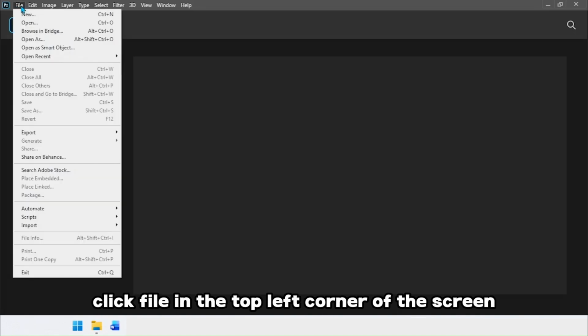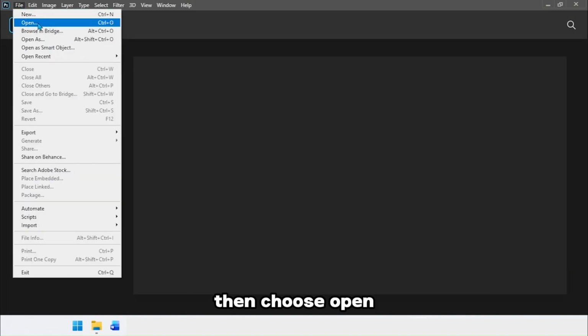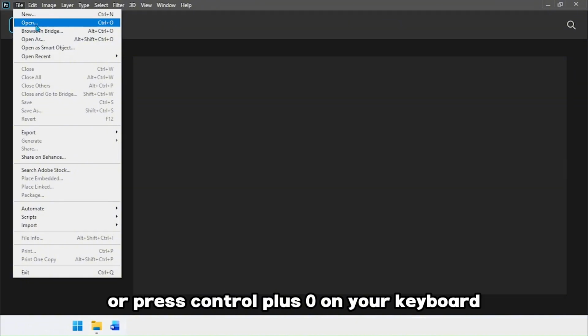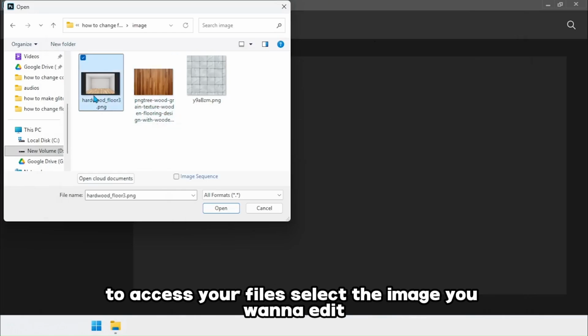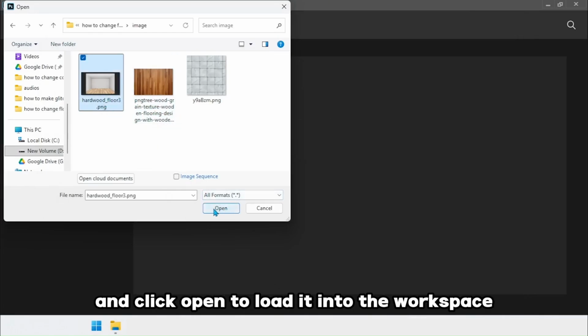Next, click File in the top left corner of the screen, then choose Open, or press Ctrl O on your keyboard to access your files. Select the image you want to edit and click Open to load it into the workspace.